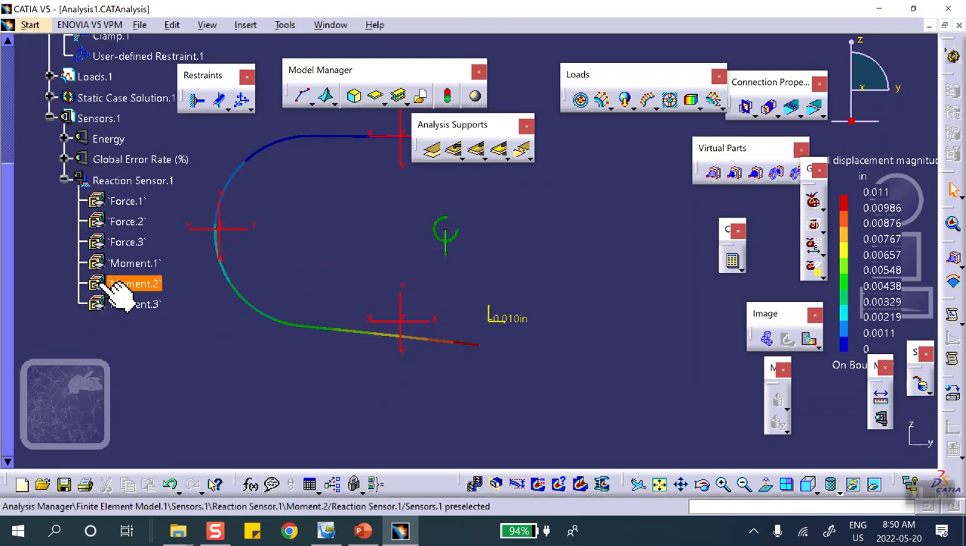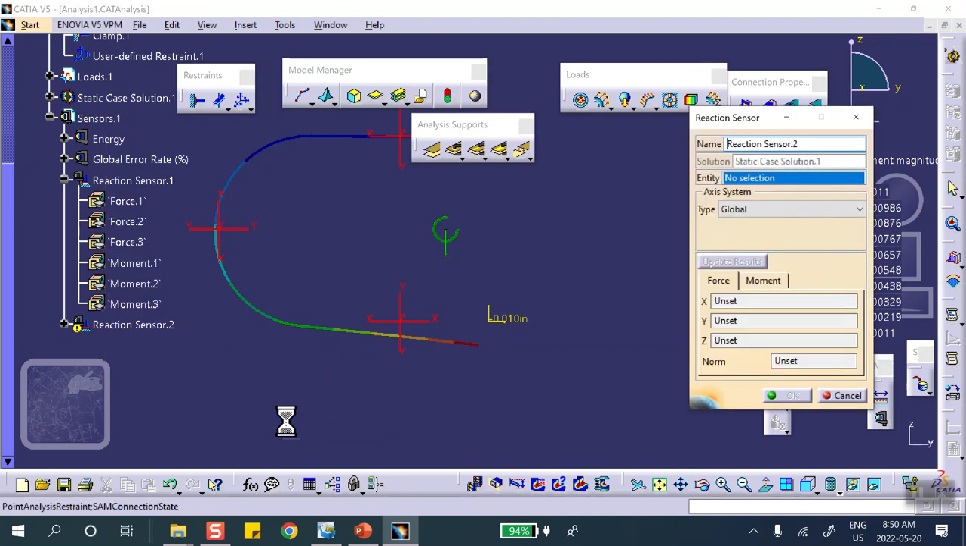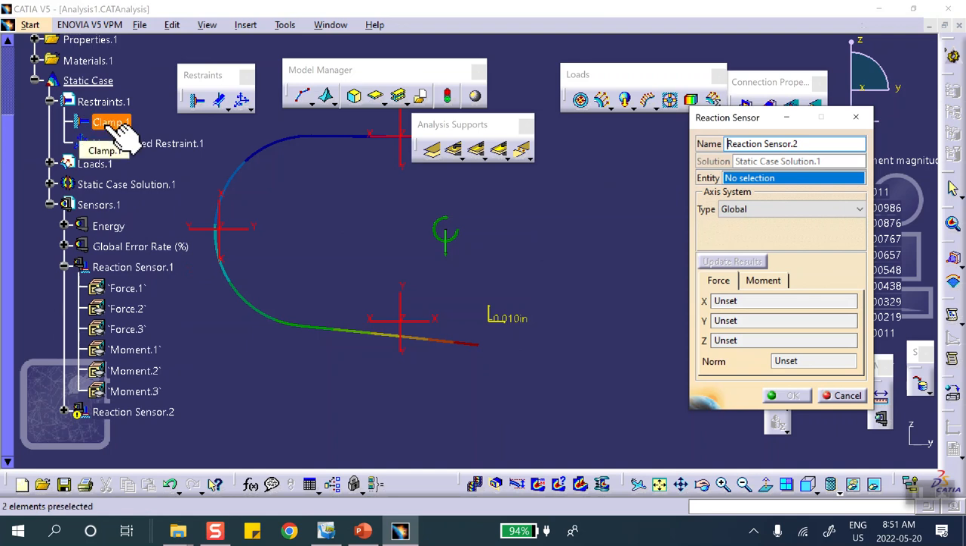All right. Okay, so let's do another one, because you can create as many sensors as you want. You put the cursor there on the sensor, right click, create resultant sensor, reaction sensor. And it says where? Last time I took the one down here, now I'm going to take the clamp, to convince you that it's going to give you the same value. Where's the clamp? Right here. This one is for the clamp. And update, should get almost 243 or very close to it.